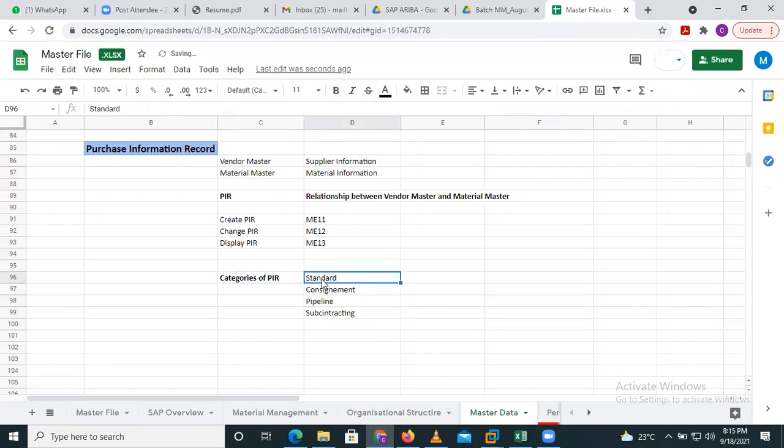If we are creating any standard purchase order, that is direct material procurement or indirect material procurement, in that case my system should look for the standard info record. If we are doing consignment procurement, the system will look for the consignment info record. If we are doing pipeline procurement, the system will look for the pipeline info record, and if we are doing subcontracting procurement, the system will look for the subcontracting related purchase info record. So based on the type of procurement you are following, the system will look for that particular info record.